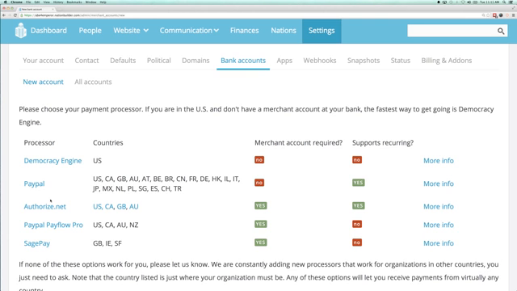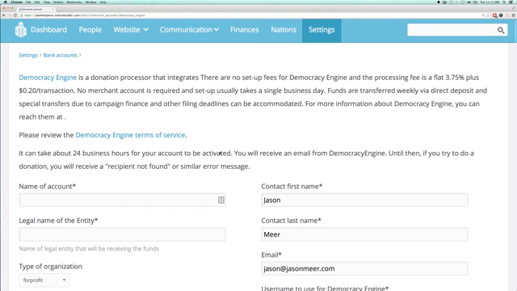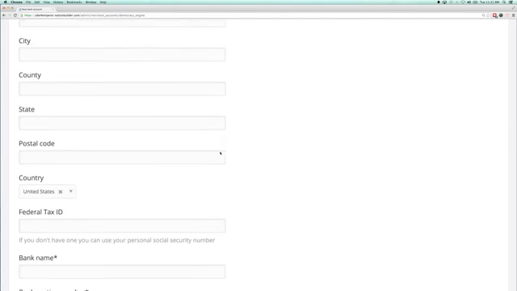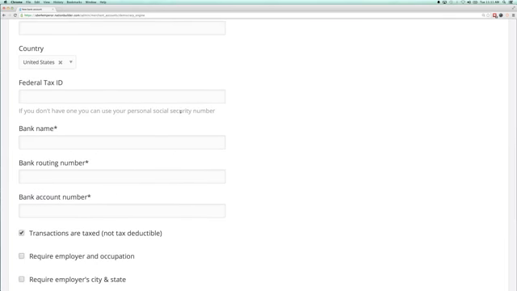Cool. If it's really just something where you need to get your fundraising up and running super quickly, one great way to do that directly from within NationBuilder is to select Democracy Engine as your processor. If you notice here, when you select Democracy Engine, you can actually just enter in your bank account information right into NationBuilder and be taking payments within 24 hours. So if you need to get up and running with fundraising really quickly, it could be a great option.